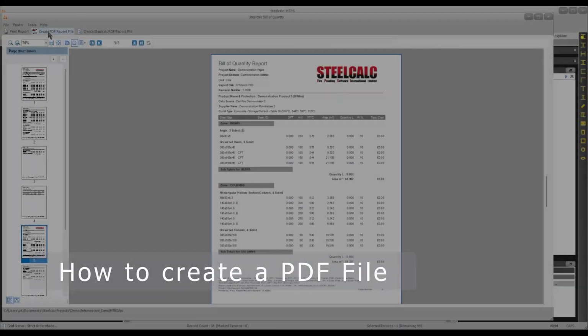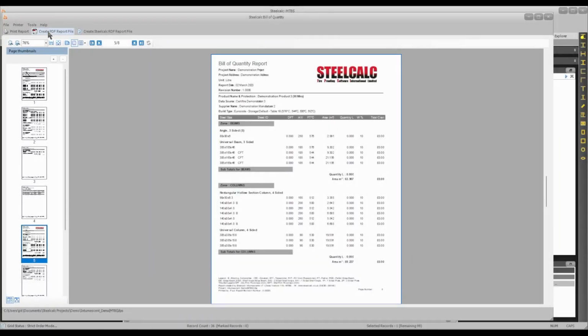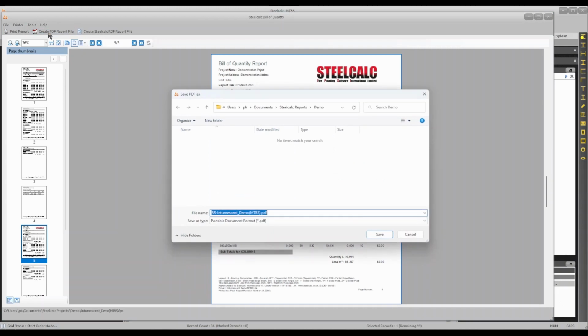We will now go through the process on how to create a PDF report file. Click on the Create PDF Report File button. You will then see the Save PDF As dialog box. An automatically generated file name has been created for you. You can overtype this file name if required. Once you have entered your file name, then click on the Save button.